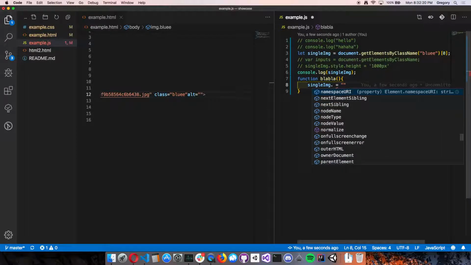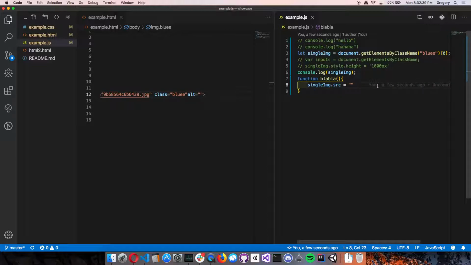I guess this is something you would just have to know from DOM. Sometimes your IDE doesn't know exactly what you're trying to do. It's helpful and it gives you suggestions, but I think I know that I can just type in SRC from experience. I don't really have a lot to say other than that.